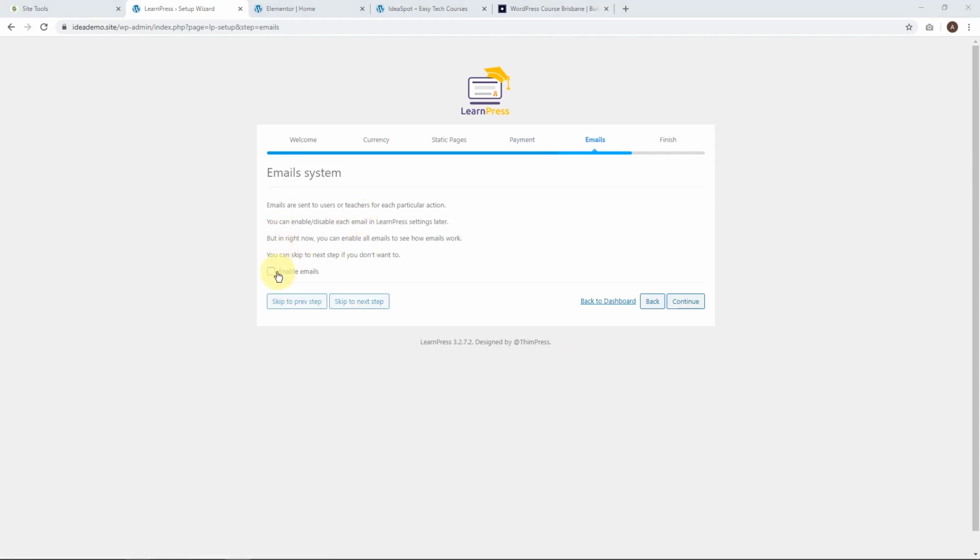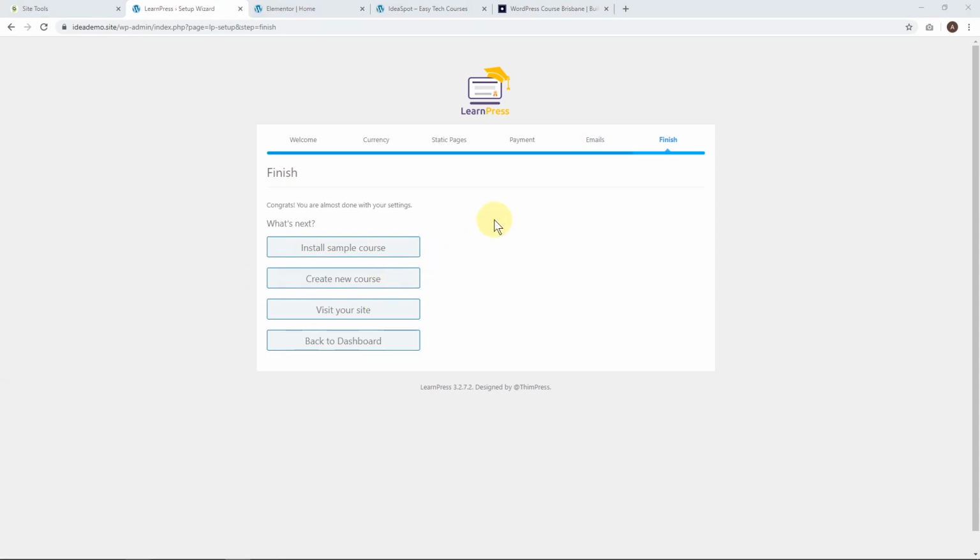Now here we're going to enable emails because LearnPress sends emails throughout the process where people register and enroll in classes and things. You get administrator notifications. So we want to enable those and click continue. Now we're almost done with the wizard. If you're just playing around and want to see what this can really do, you can install a sample course and that will let you look around. Otherwise, we can start with a blank course by clicking create new course. So let's go ahead and do that.